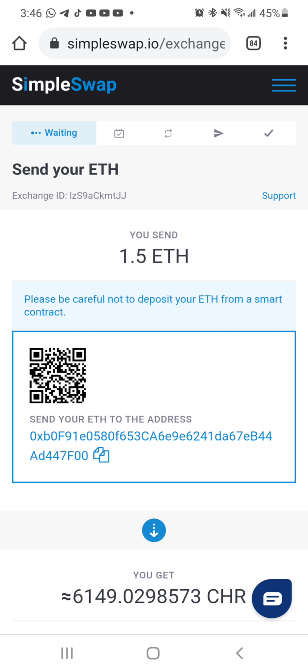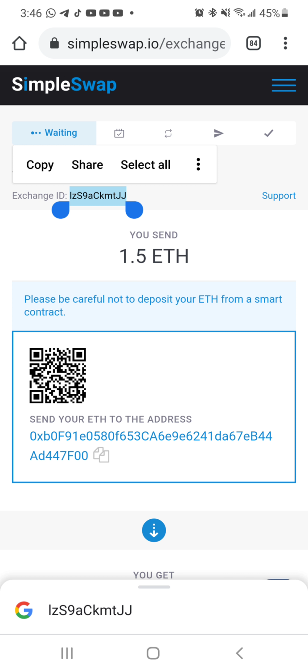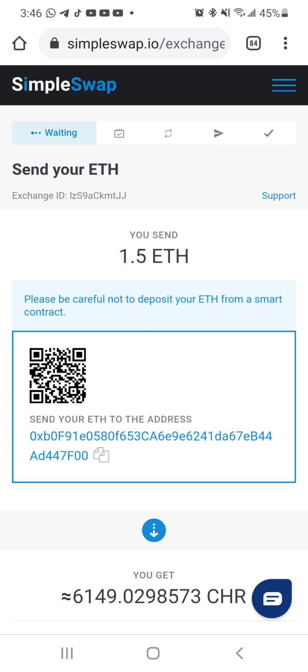Now you see where it says the exchange ID? You need to copy that exchange ID and put it in your notes, because that's the ID you will need to know if everything went through. So I'm going to pause it right now and wait for everything to go through.